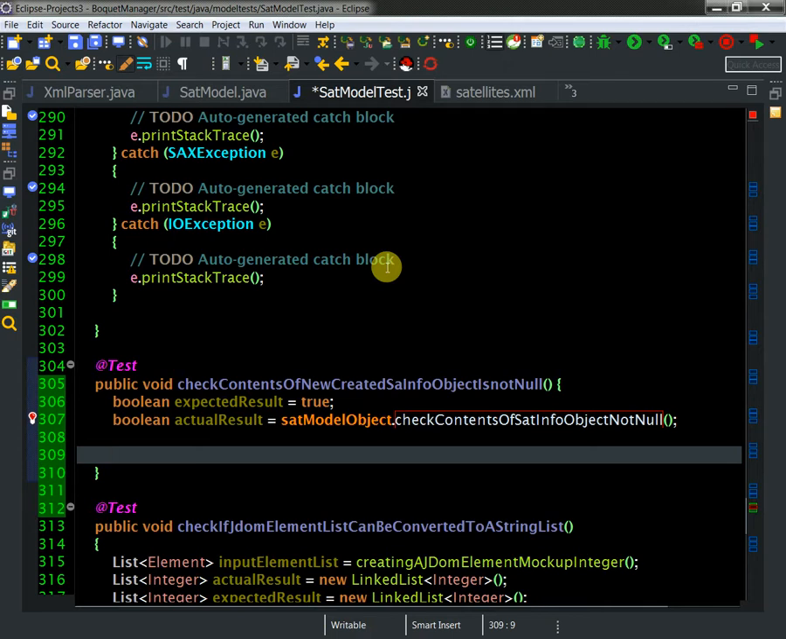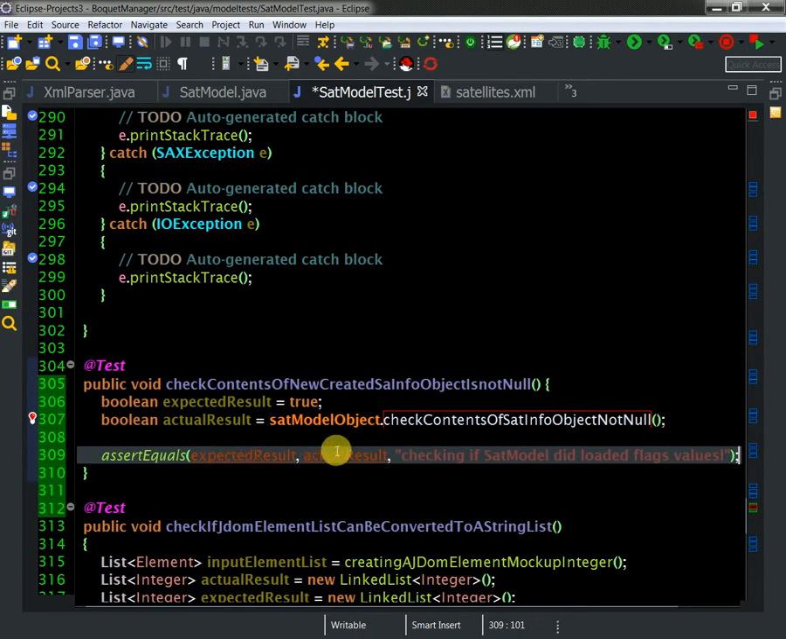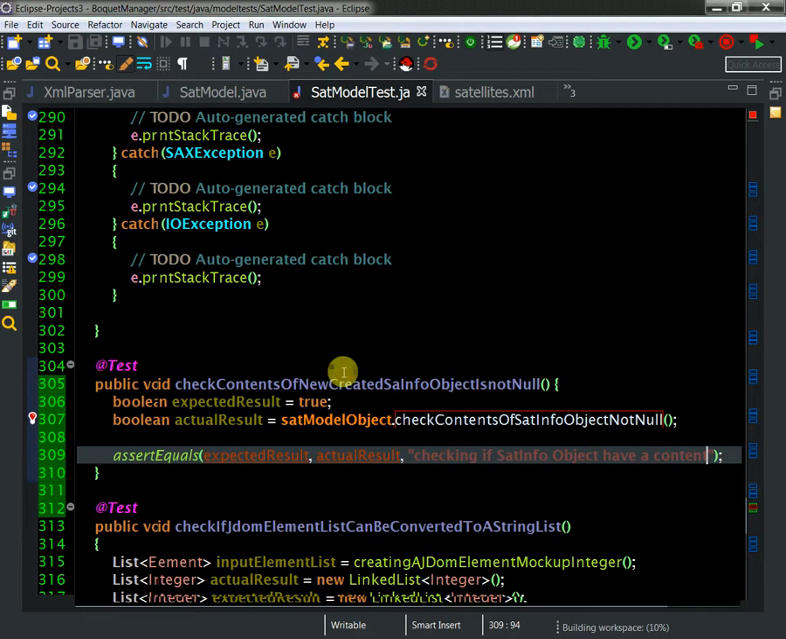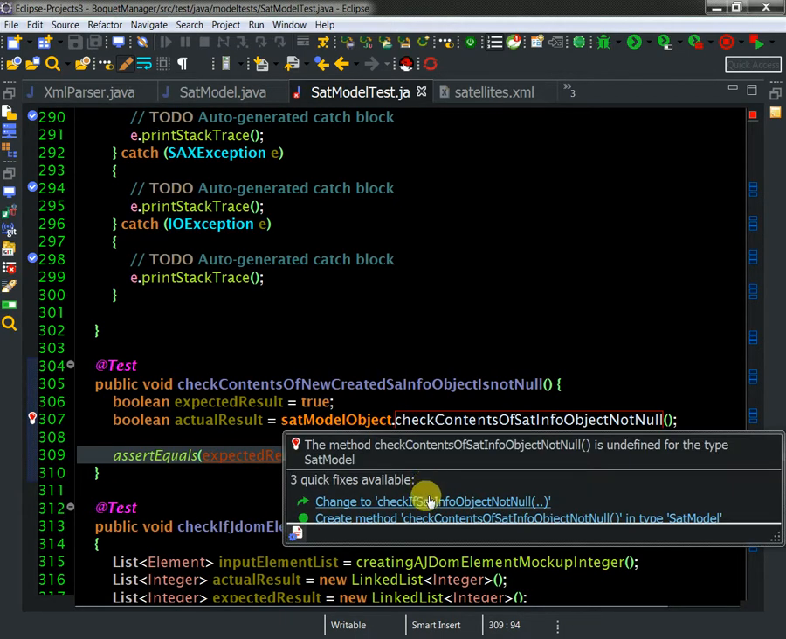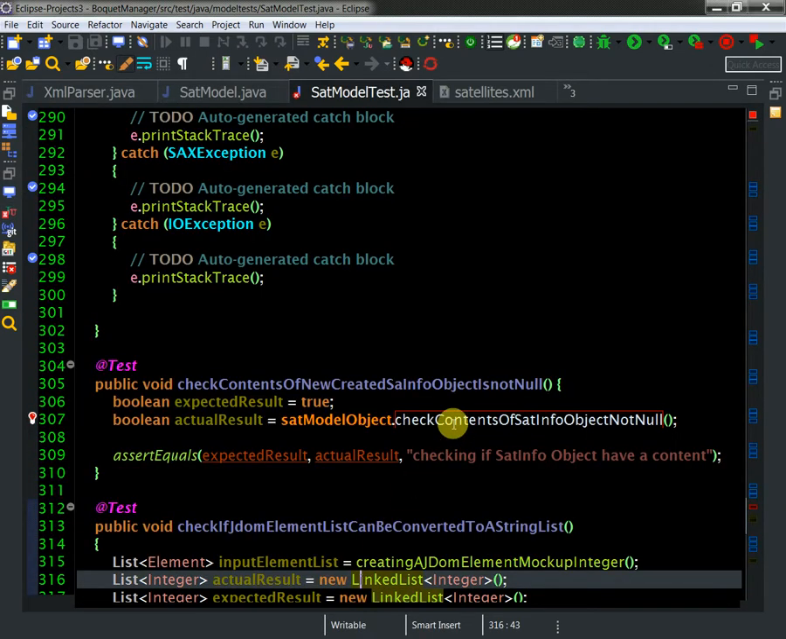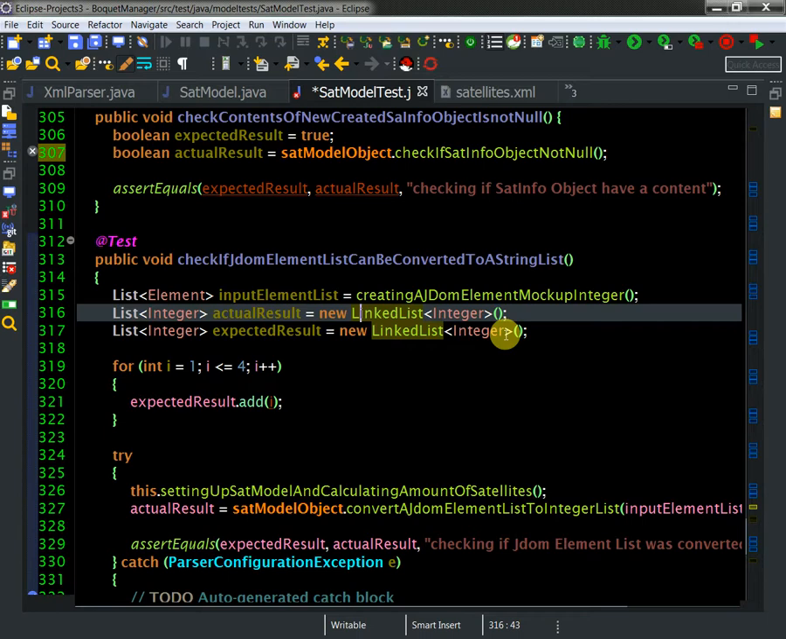So I need my assert equals, expected result, actual result, checking if set model did load the values. No, check if set info objects have content. This is what I'm actually checking. And now I can create this method. No, I need to create a method. So I have written a failing test. Now it clearly fails. Yeah, like this. And now I need to create a method. What just happened? Okay, so where is my method?